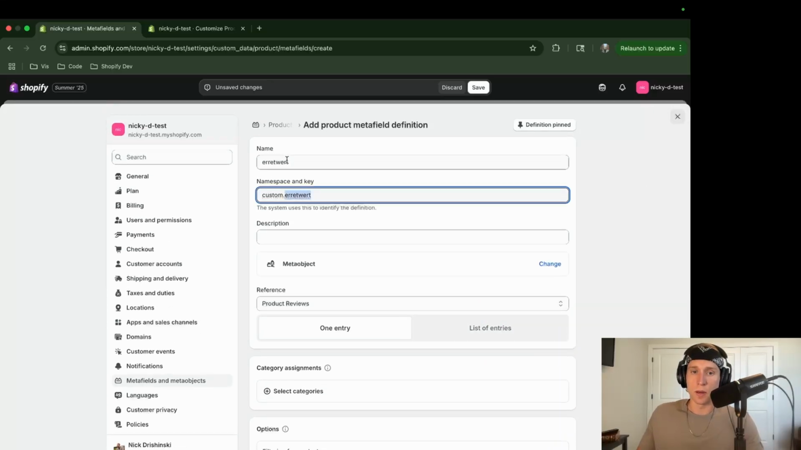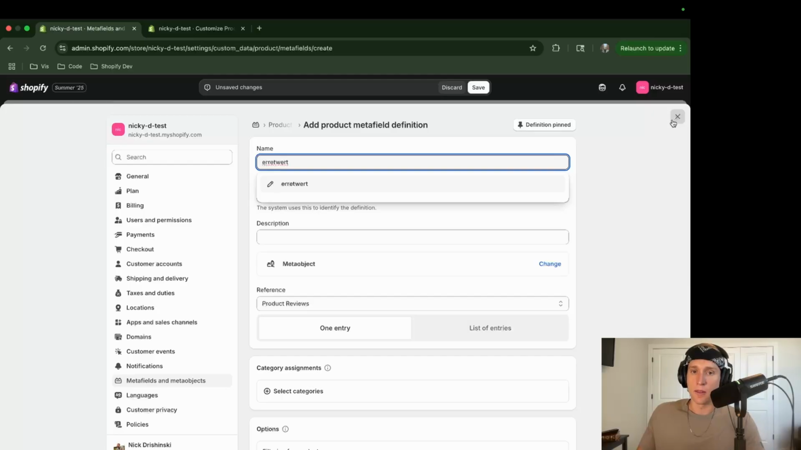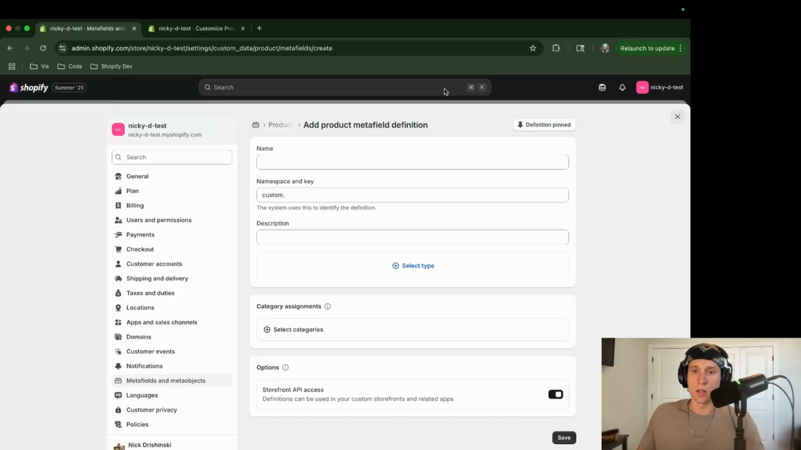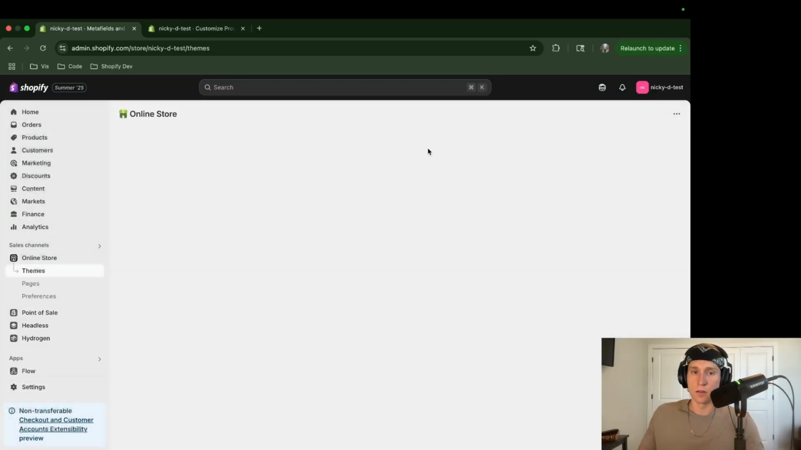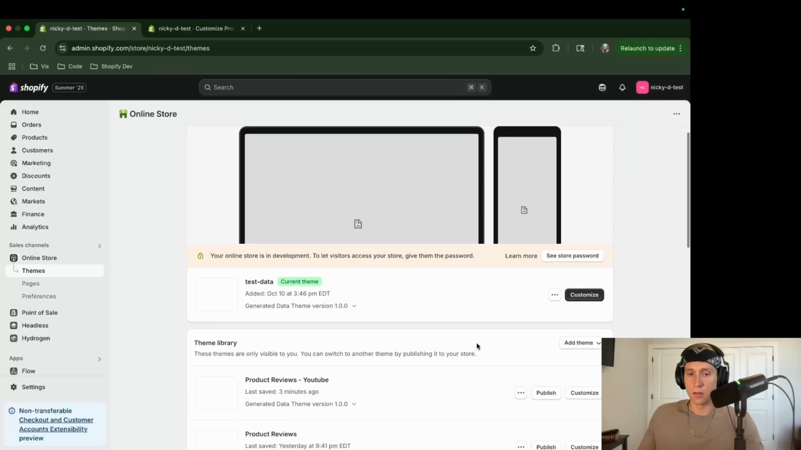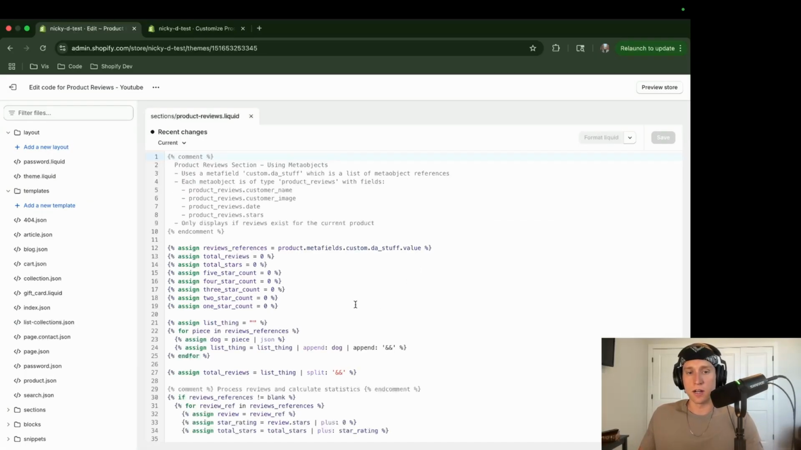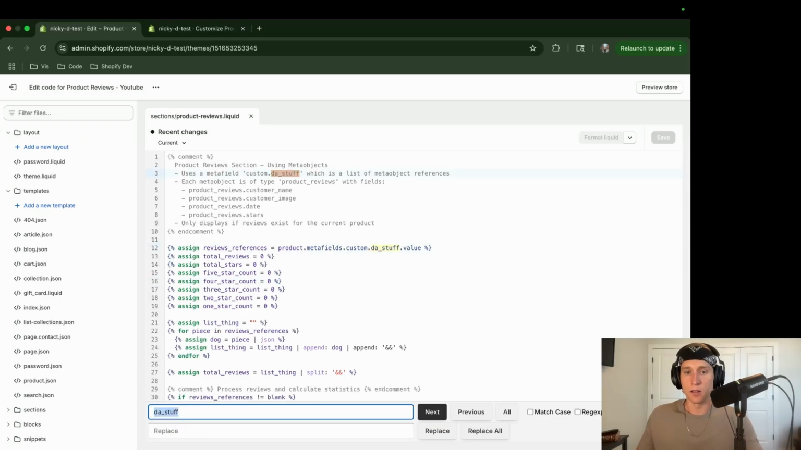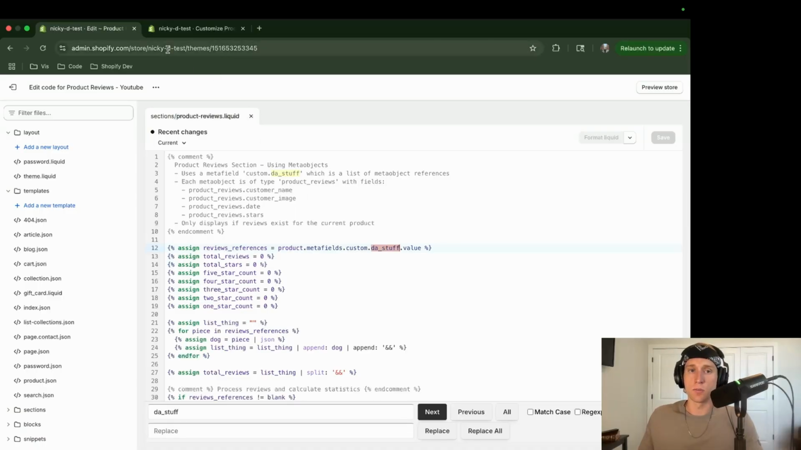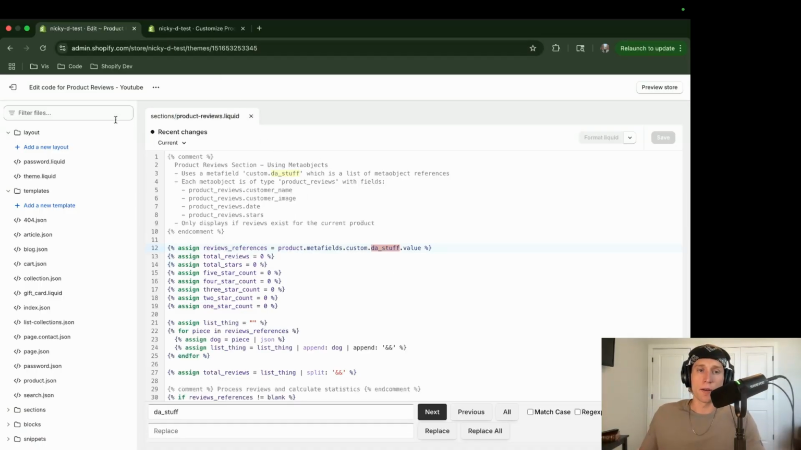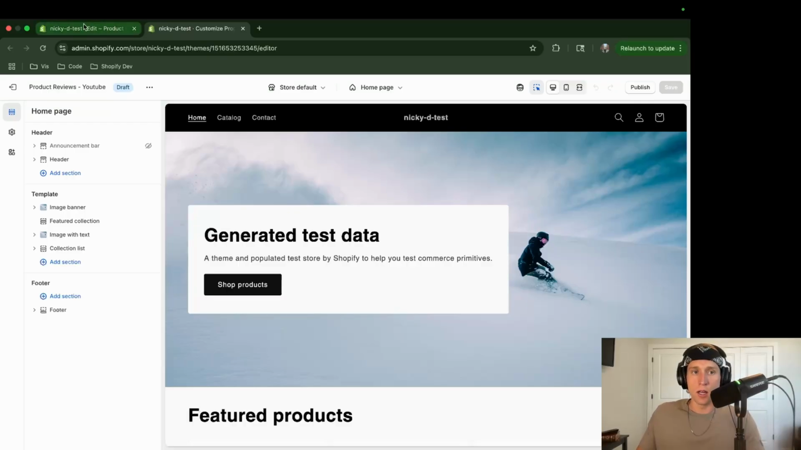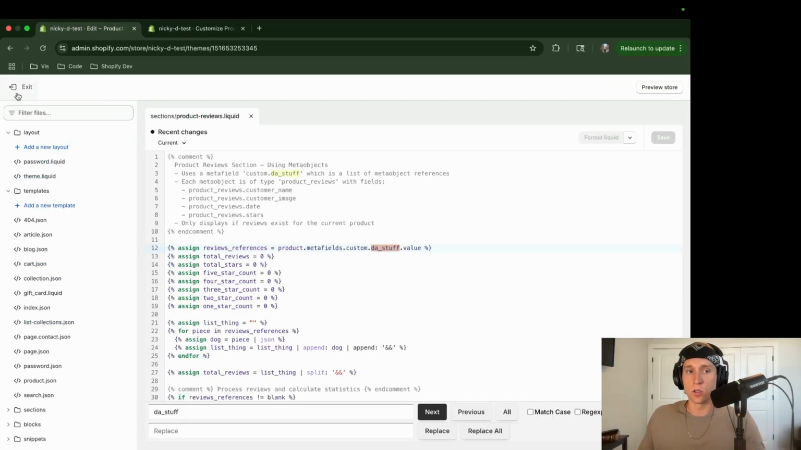So if you did choose a better name than my stupid name right there, then all you have to do is to come back to our theme editor, edit the code in our file here, and right here where it says the stuff, so dumb, just change that to whatever name you gave it. So it should be whatever that key value was instead of this. I apologize for that. Okay, cool. So we should be able to use this now.